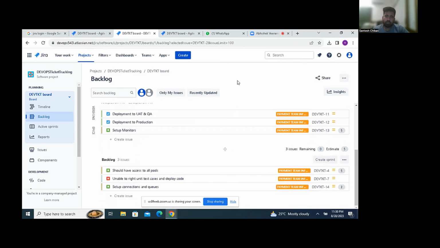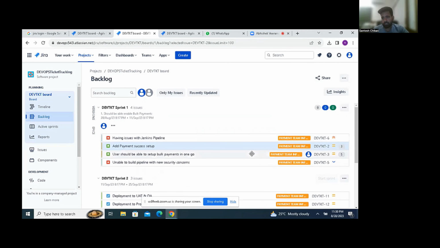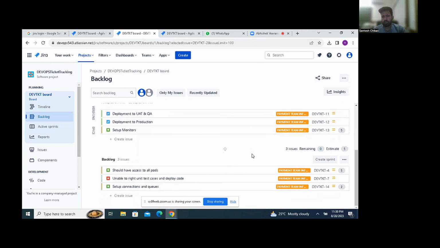Am I correct? Exactly. So the product owner does that work and he will put that. And there is one more suggestion, Abhishek. So the teams might follow that or not.